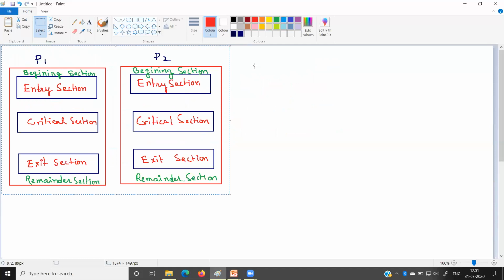So here you can see that there are two processes, P1 and P2. In P1, this particular section is the beginning section, and this is the remainder section. And between the beginning section and the remainder section, this section is called the critical section. Now if you want to design any solution for the critical section problem, you have to satisfy some requirements.